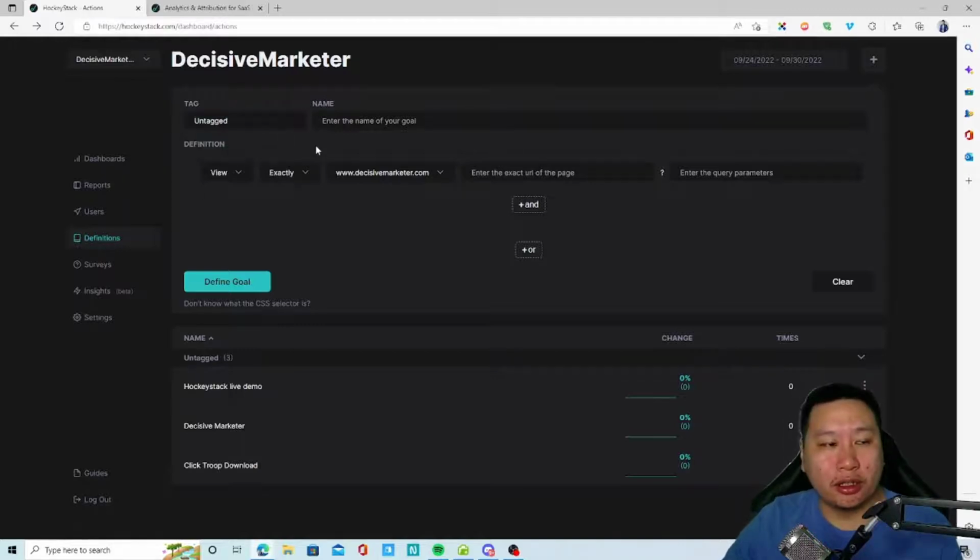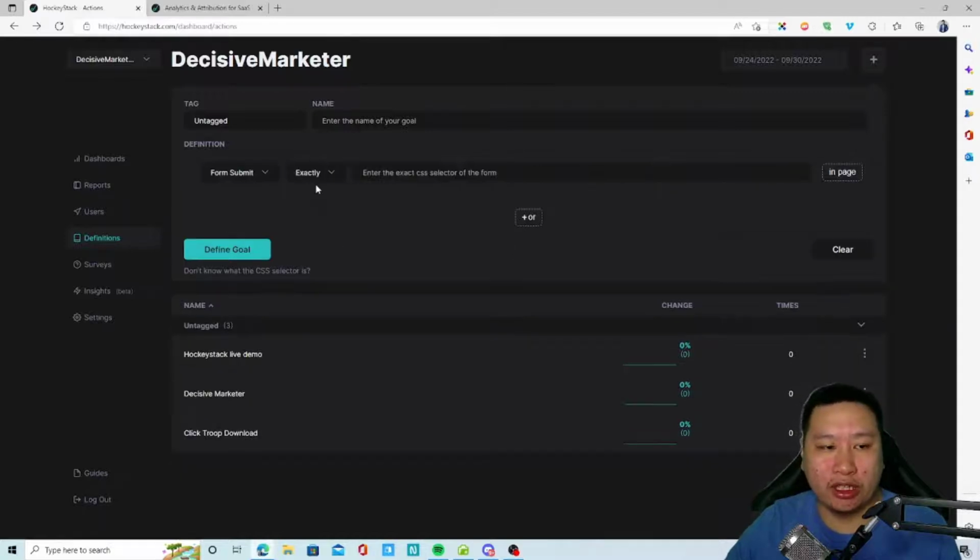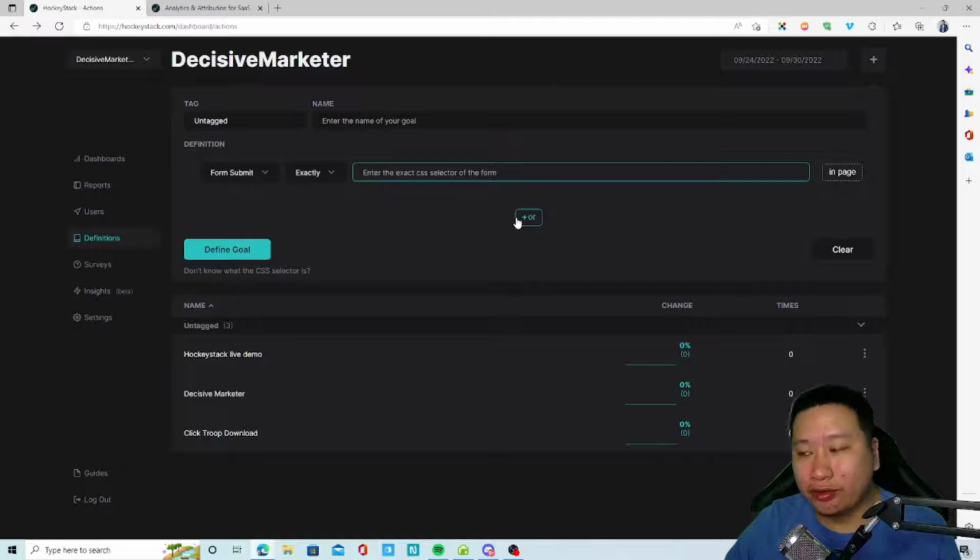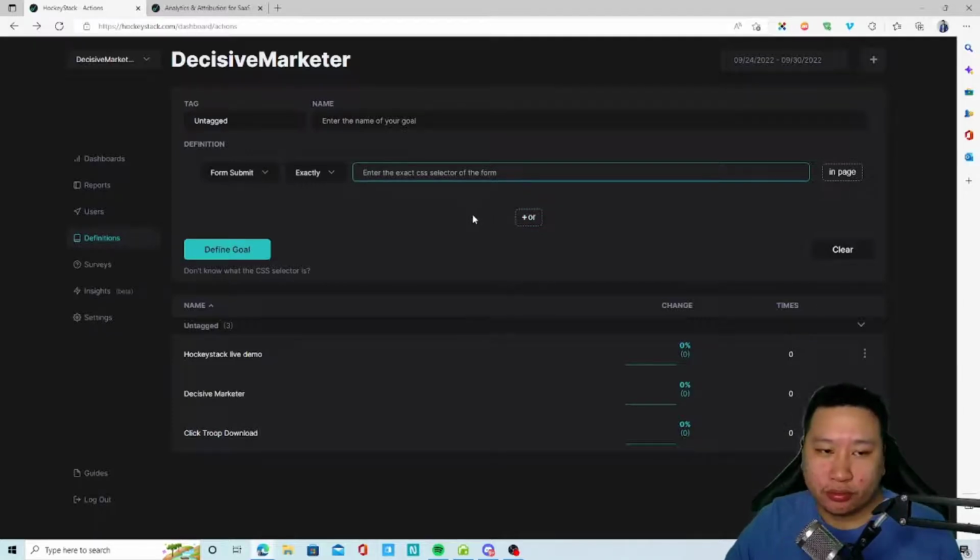So what do you want them to do on your website? Maybe you want them to submit a form, right? And then it's a particular form itself, so that you can track form submissions, right?